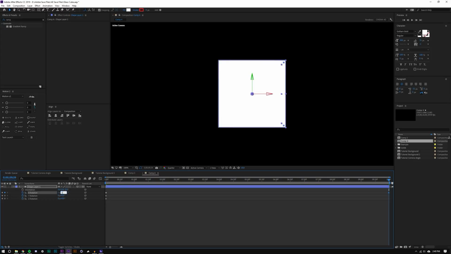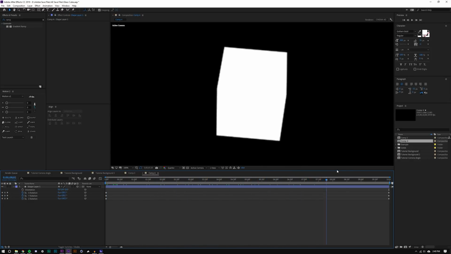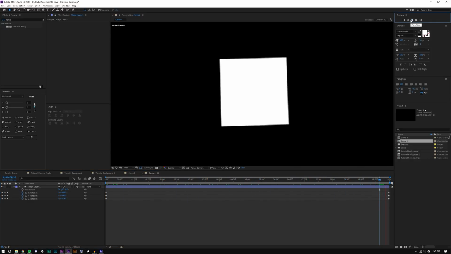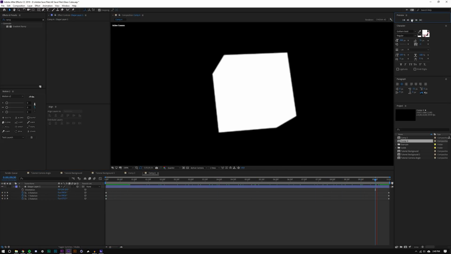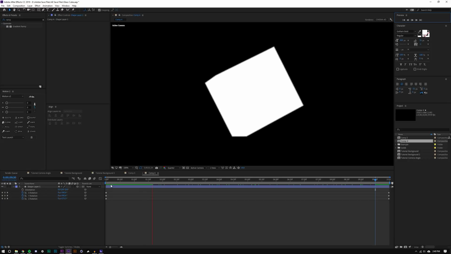Set this to 1, hitting tab, 1, and then maybe 180. So this kind of rotates. I'm just going to make sure it loops properly, and it does. You can see there that it ends and loops around just as you would expect.